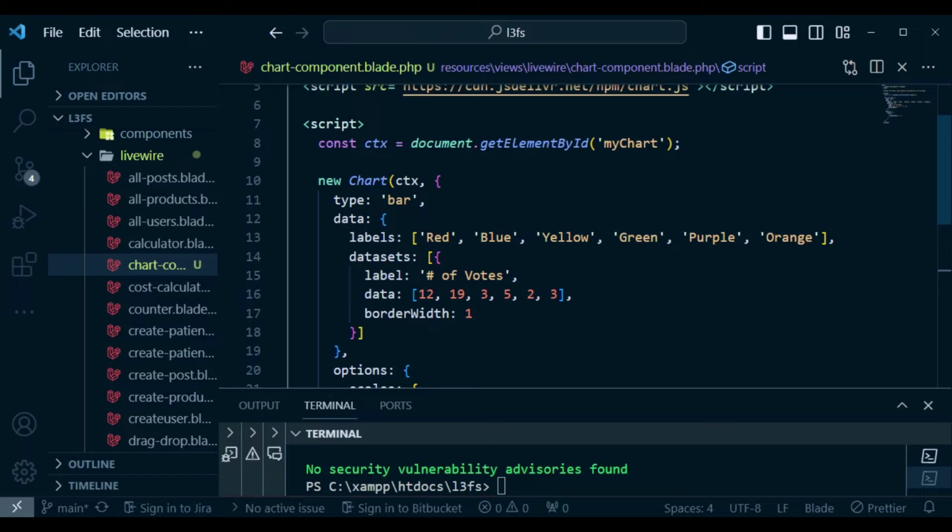But of course, we would be in a good position if we can pick this chart data from Livewire, from the Livewire class, or maybe the data from the database, and then display it in our chart. And I think that will be the best way in which I can show you how to do this.